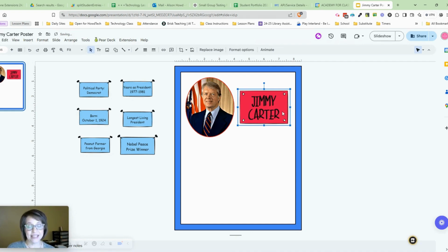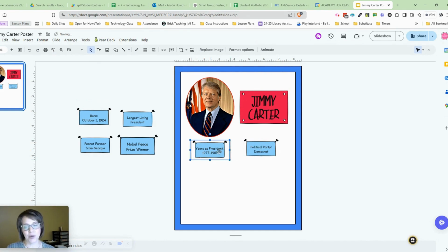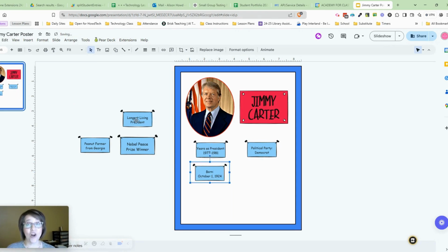Next, once we have that done, we're going to go ahead and bring over our facts about President Carter. So the first fact I'd like was to be the years that he was president. So I'm going to line that up here. And then I'm also going to put on this side that he was the political party. He was a Democrat. And then I'm going to put the other facts about him, that he was born October 1st, 1924, and then he was our longest living president.